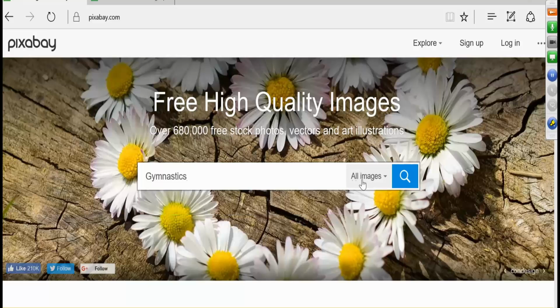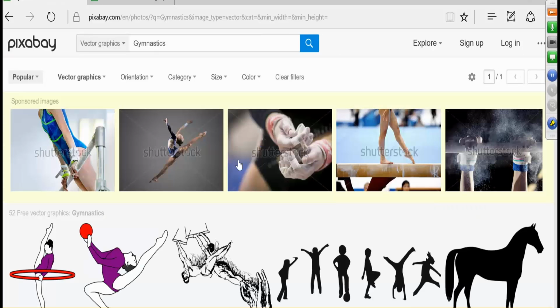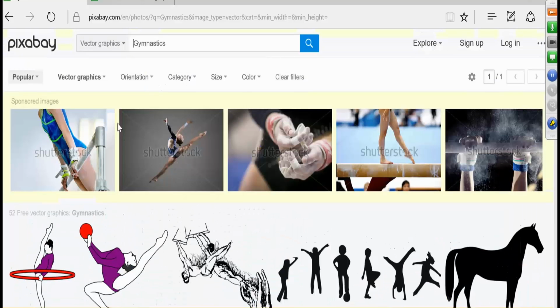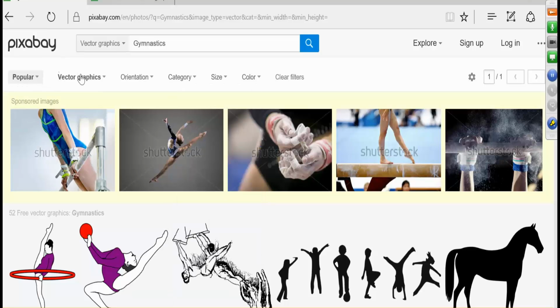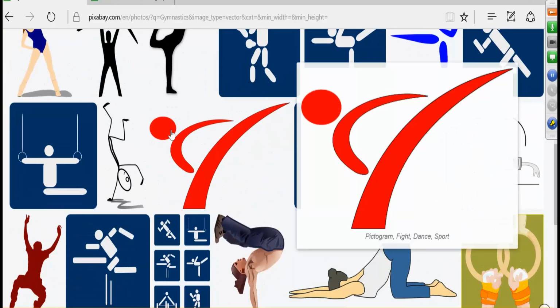Then you have filters here. I can do vector graphics or illustration. So I'm going to do vector graphics, and I'll search. There we go. Now we have some graphics here that we can use, okay? You have the ability to choose orientation, category, size, color. Let's go to category. You get different categories of things here, popular graphics, vector graphics, and you can use these too. So if I'm looking for something sporty, like this, I can choose this, download and save it, okay?